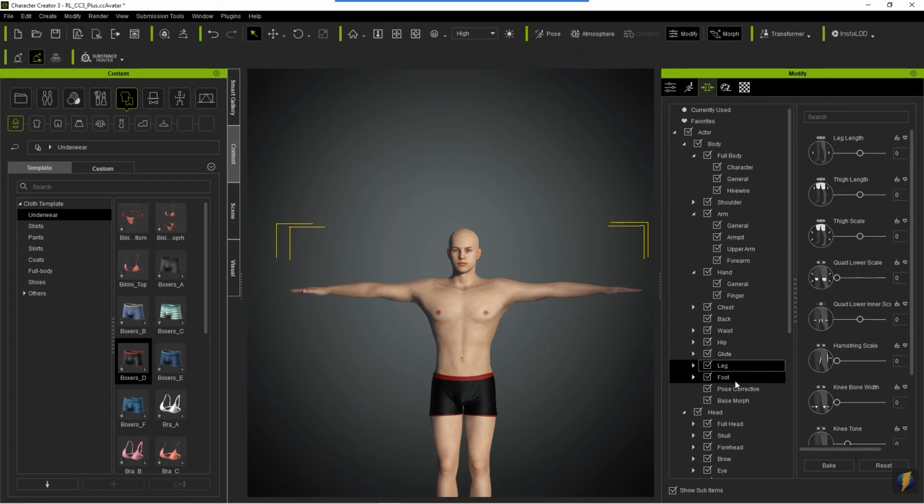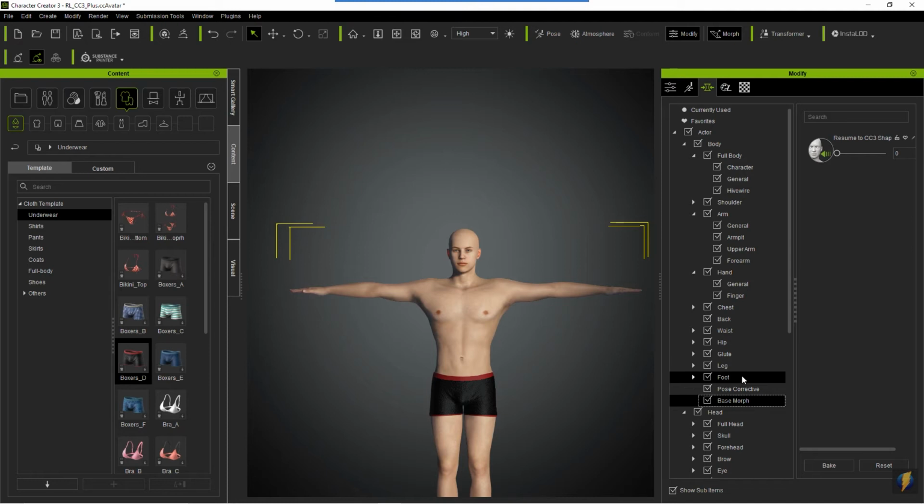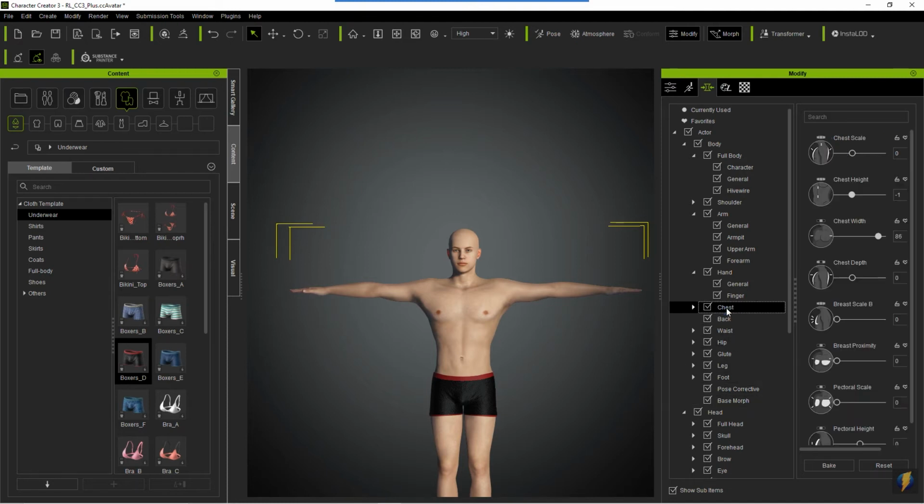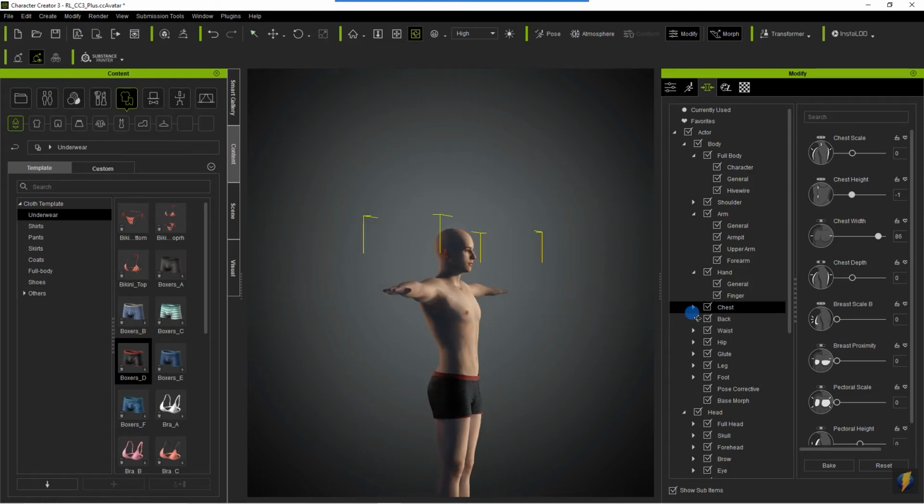So I'm not going to actually go through these because what I really recommend doing is first just exploring with them. Go through and experiment with them and just see what they do.